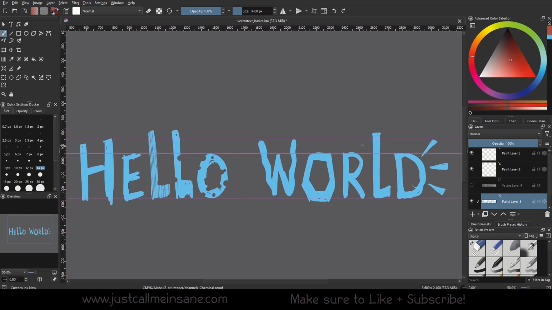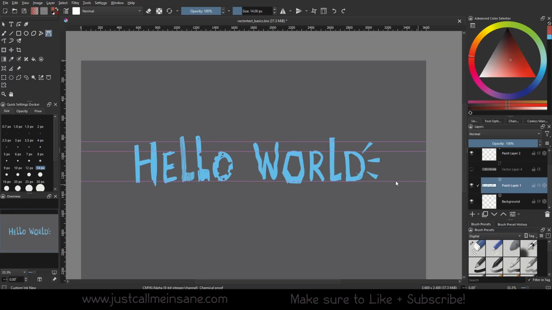Alright, just a heads up, you don't need a tablet to do any vector work within Krita. I'm using the mouse for this just because it's easier. I don't need the pressure sensitivity for this. So if you don't have a tablet, don't worry about that. You don't need it.